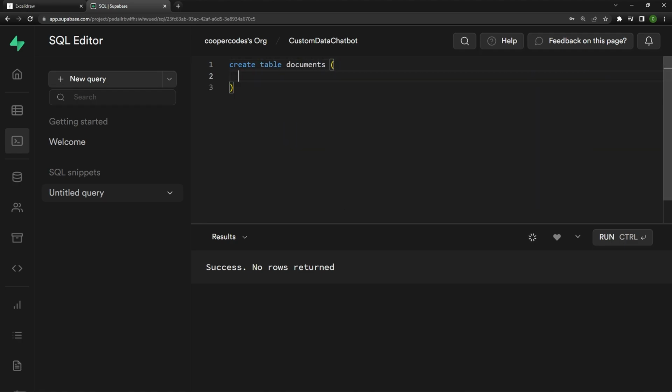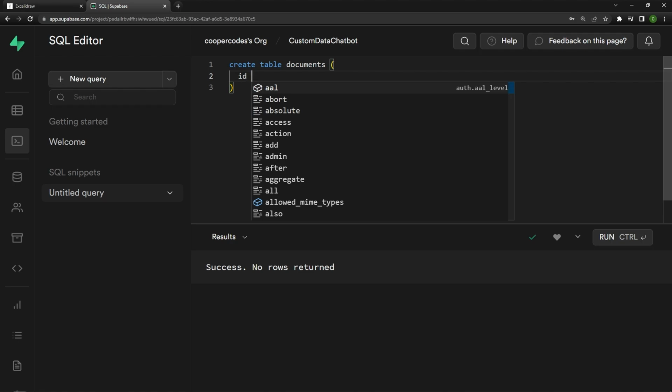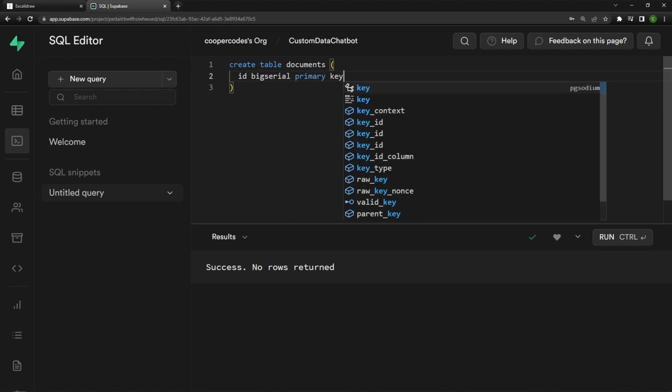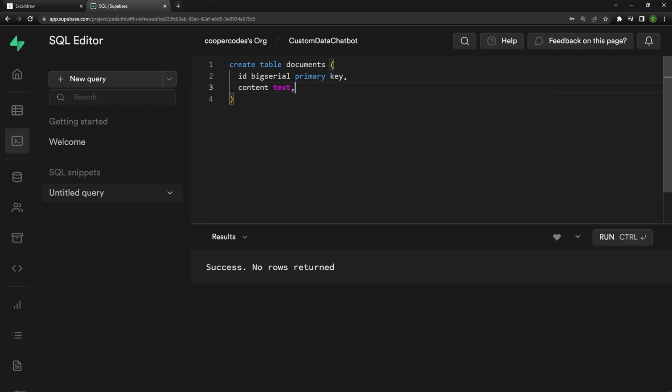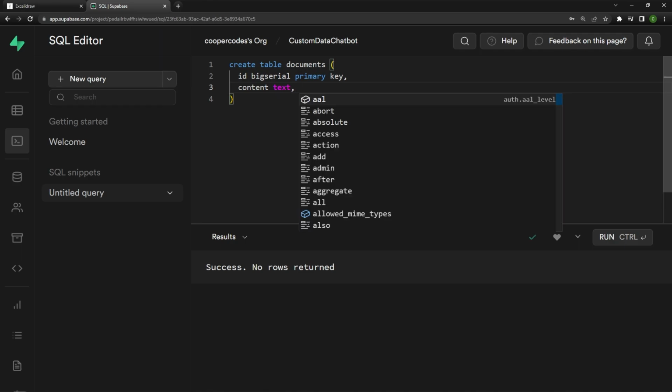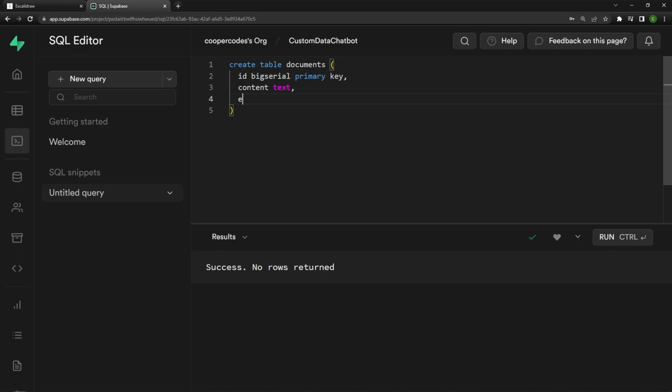And it's going to be very simple. We're going to have an ID, which is going to be a big serial primary key. The content is going to have some text. So this is going to be the actual text. For example, who is Cooper Codes might be a document, or, Cooper Codes is X might be a document text, for example. And then we can also add that actual embedding itself.